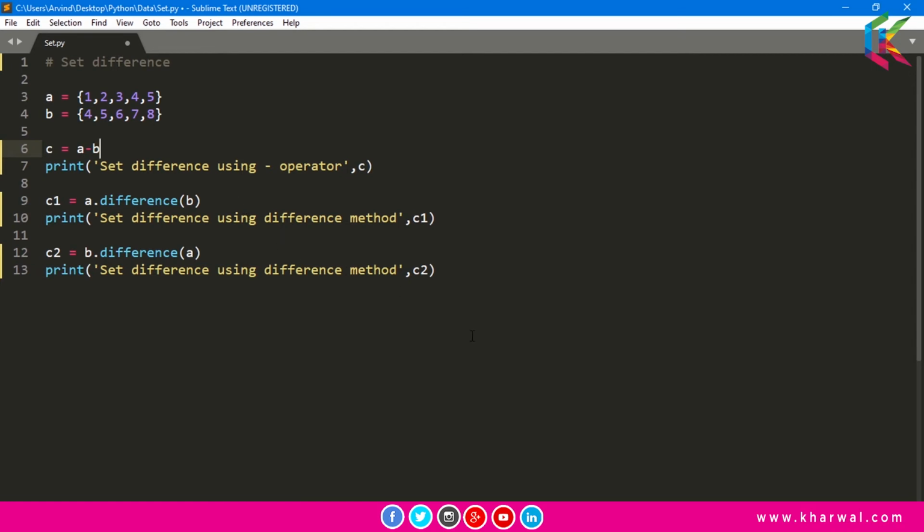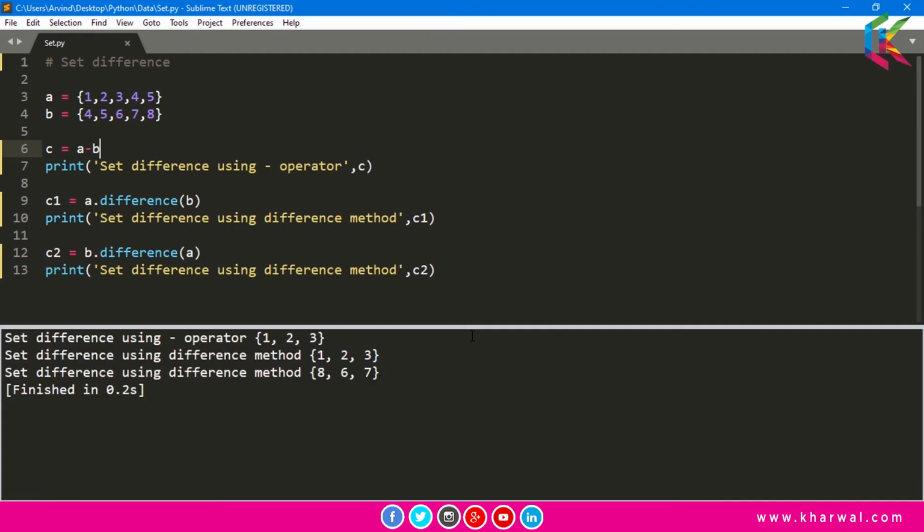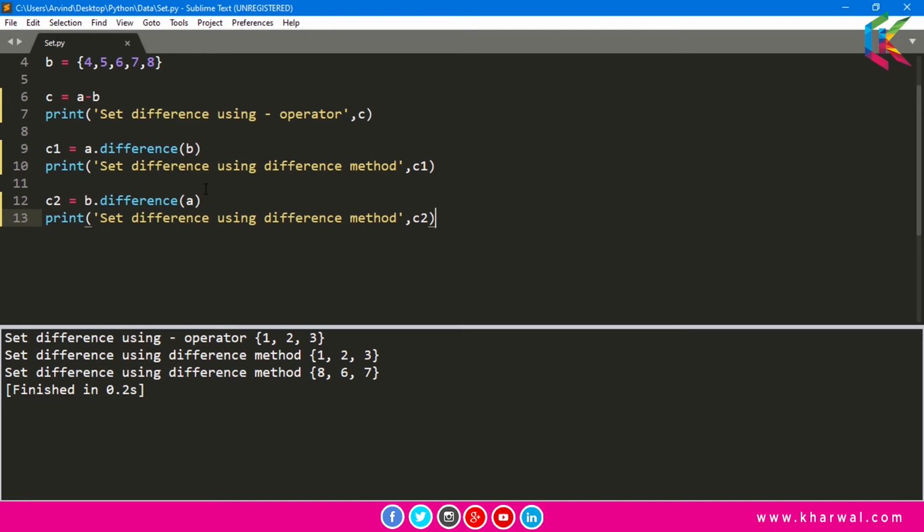So now if I run this code, I will get the output like this. So this is the output that I am getting from this print statement. Obviously it is 1, 2, 3, and it is also the same output that I am getting from this print statement. And now this is B minus A, so it will give you 6, 7 and 8. So I hope it is clear to you.